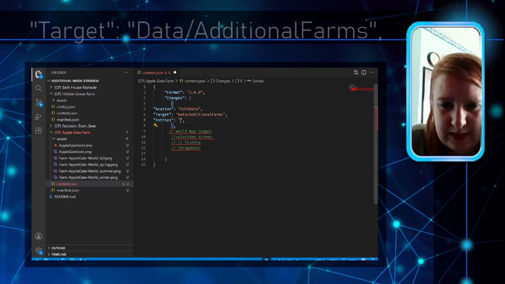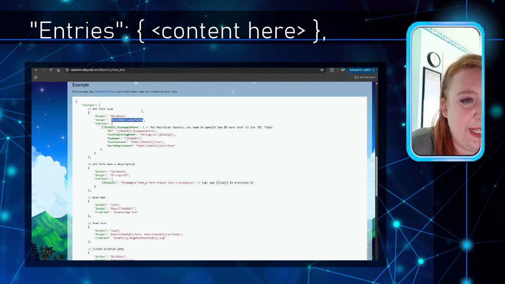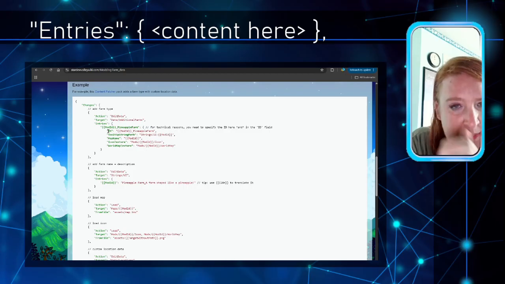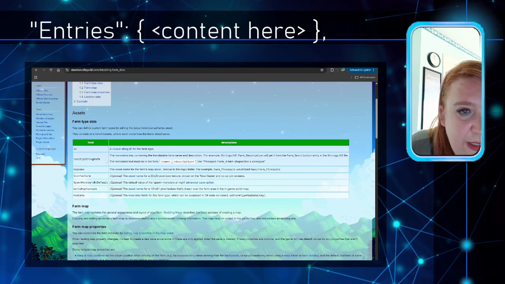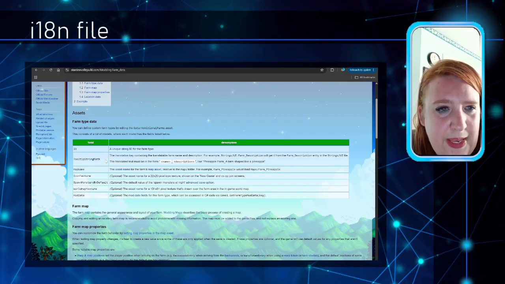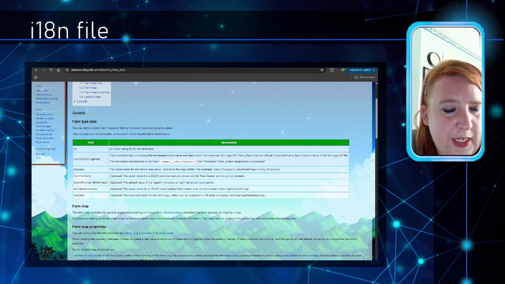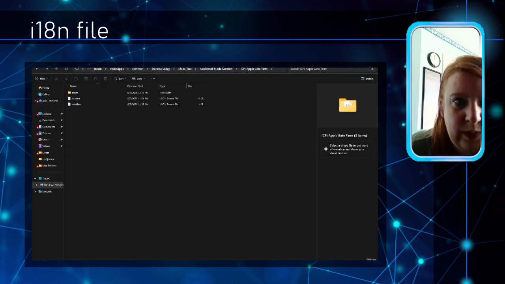Entries is the next bit. So this looks like where we're going to, as you can see, name their farm. They give their farm an ID. What is tooltip string? Sorry. Tooltip string. Okay, so we need to set up an I18N file for translations.